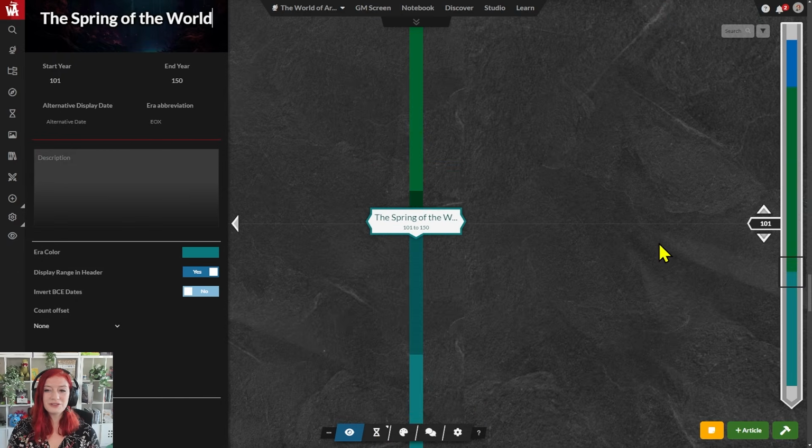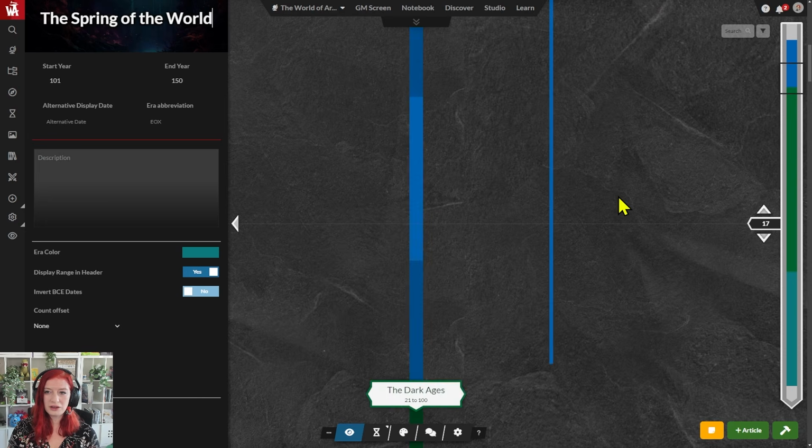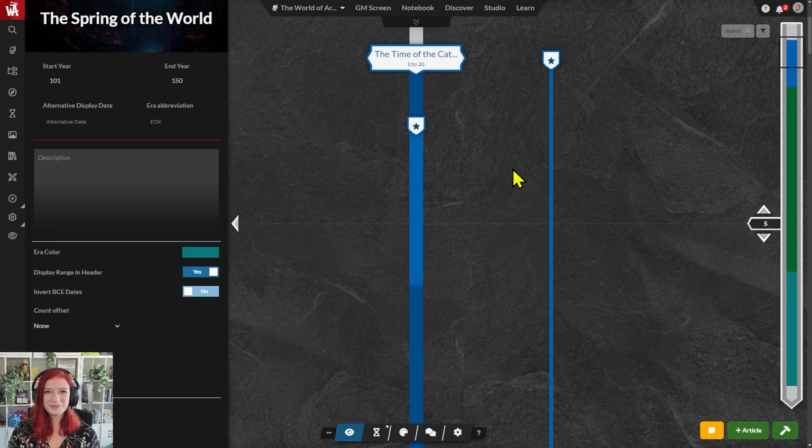There's one more era, just to give you the spirit of it. I now have 3 eras in my world. I can scroll them up and down here, and I can also move around on the minimap. This is a great time to pause and create some eras of your own.